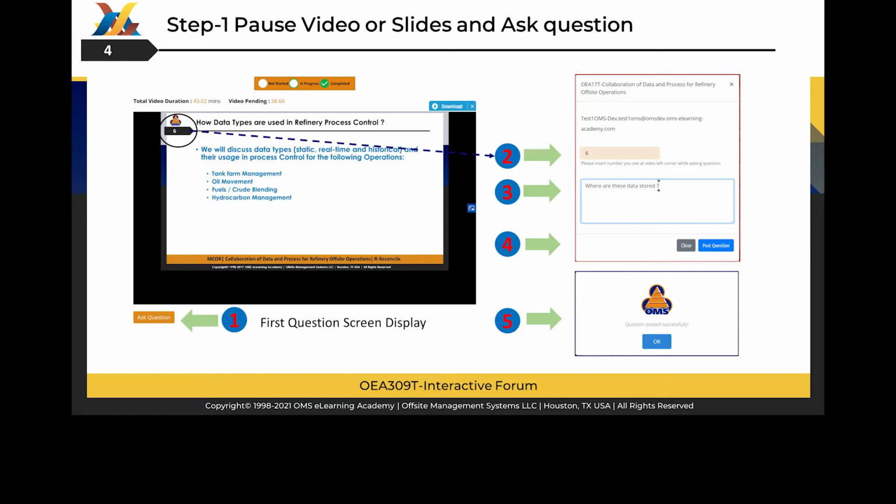Enter the current example slide number 6 in the top text box shown as Step 2. If you don't enter the slide number, you will get a prompt before closing the dialog box. You can now enter your questions in the text box, as shown in Step 3.